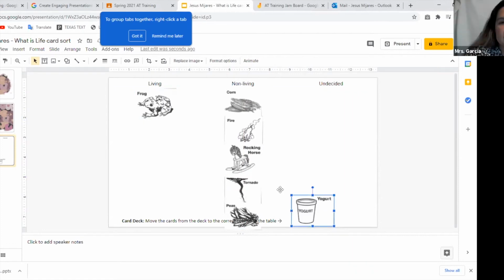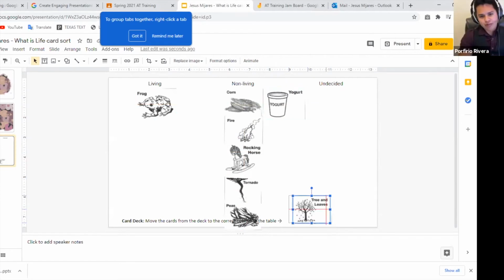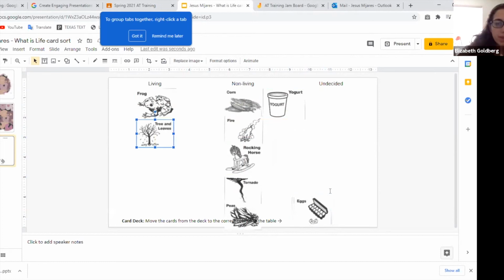Yeah. Porfirio, I noticed you wanted to answer a second ago. What was going to be your argument about the corn? Well, it grows, so that's why it's a living thing. That's why I put that, because it grows. Oh, because of the growth. Yeah. Okay. So I'm hearing gas exchange. I'm hearing if it was living at one time, and I'm hearing growth.